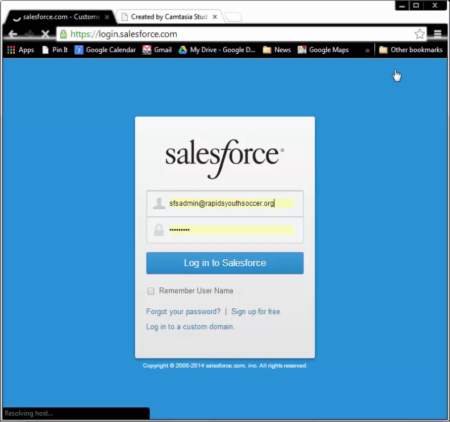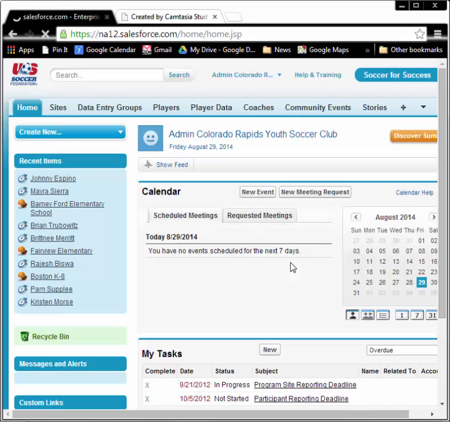You'll be provided a Salesforce login and password that will be unique to your site. All of your coaches will use this same password to enter attendance. It's this login that you will use. This is not it. So when you log in, it will look a little bit different than this. I have access to all of our site information. You will only have access to your site information.